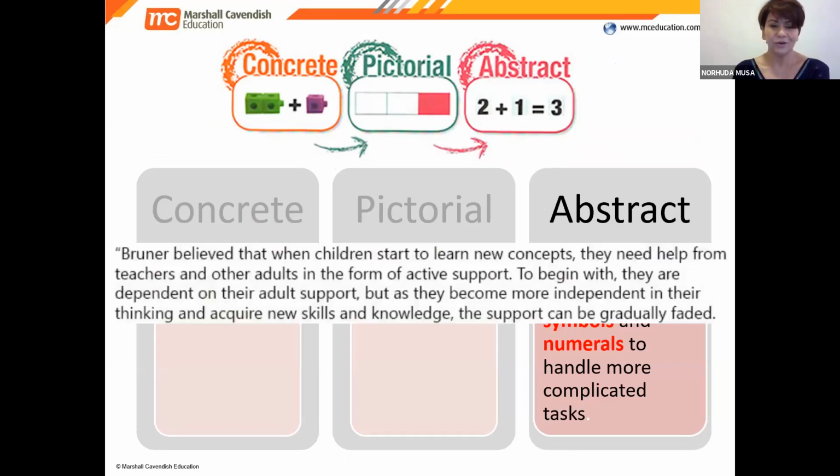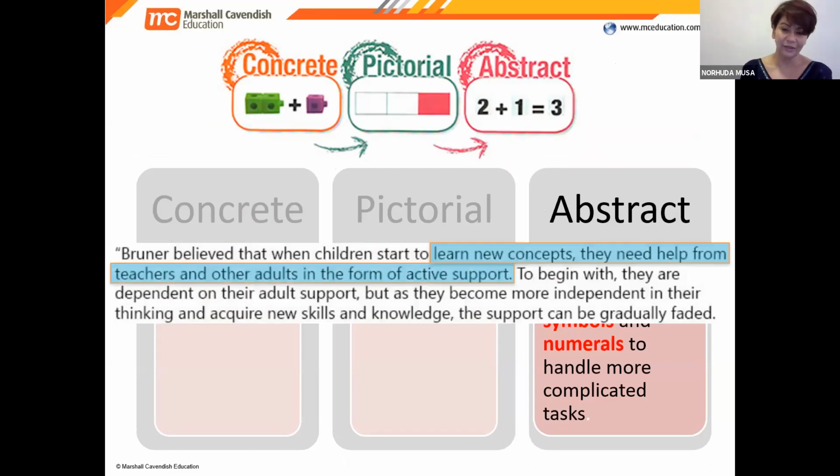All right. So Bruner feels that when they are learning this way, they will need so much of your guidance and your support. That's fine. Why? When they start doing this, it's something new for them, so they're always relying on you.